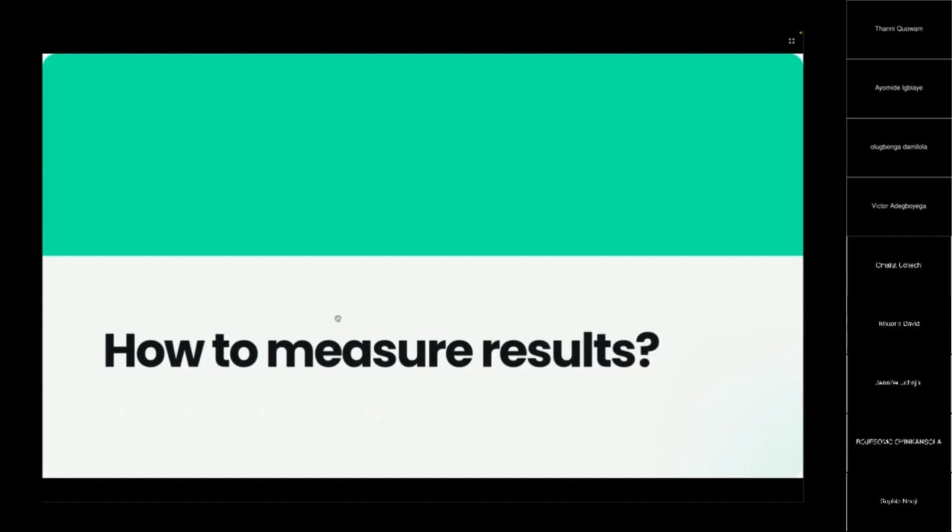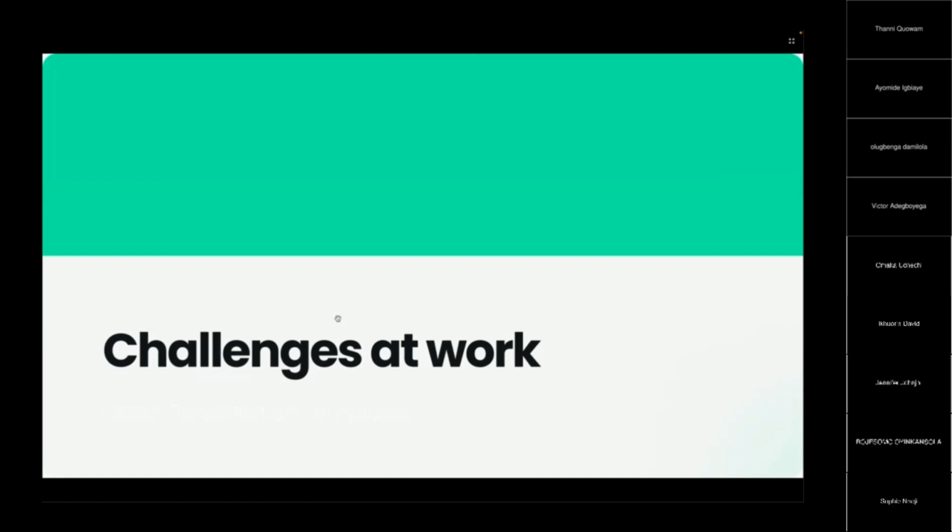So how do you measure results? We've talked about that. You use Google Analytics and some other tools that are used to measure your results, and then you use those results to optimize your copy. And then you have challenges at work. That is, what are the challenges you face as a copywriter?